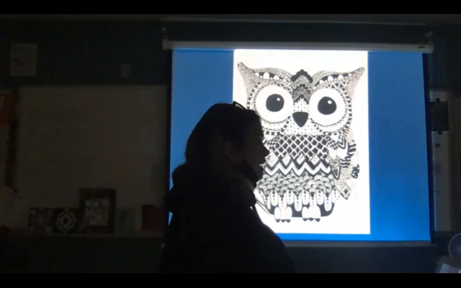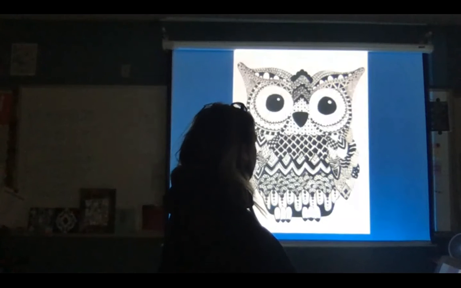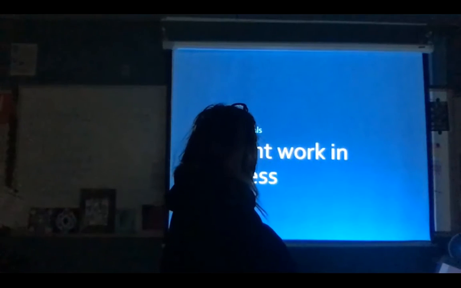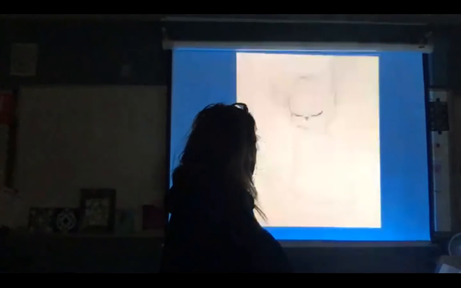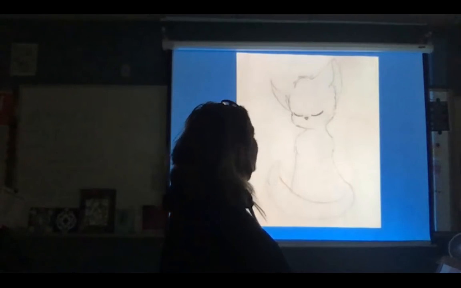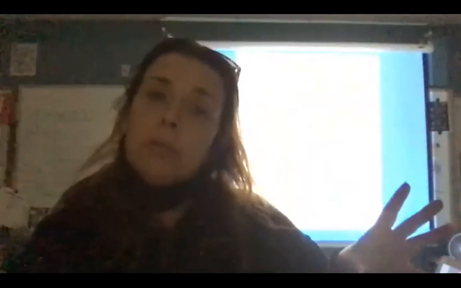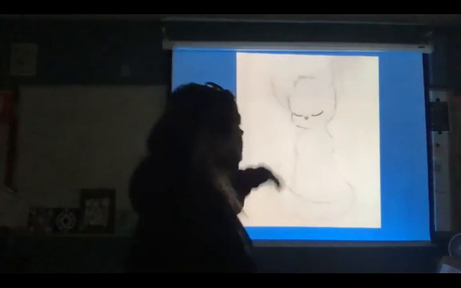Here's an owl. I have had some amazing projects turned in. They look complicated, but they're very easy. So here again, it could almost be kind of like a cartoonish animal as well. It can have a little cartoon look to it. That's perfectly fine.